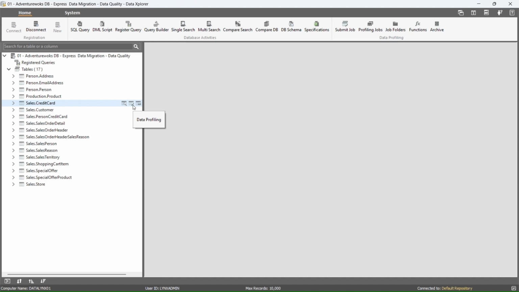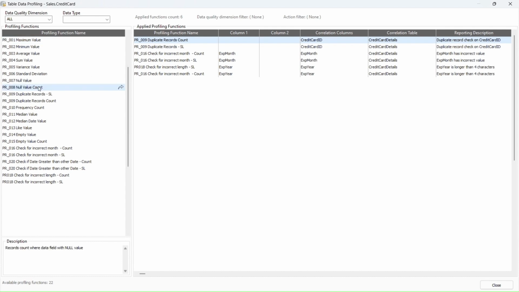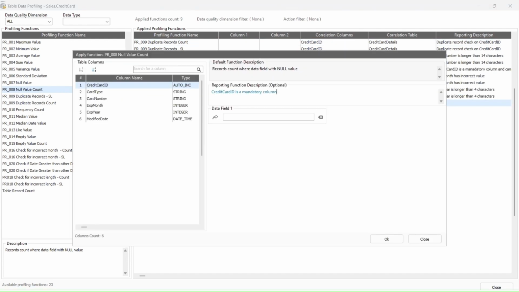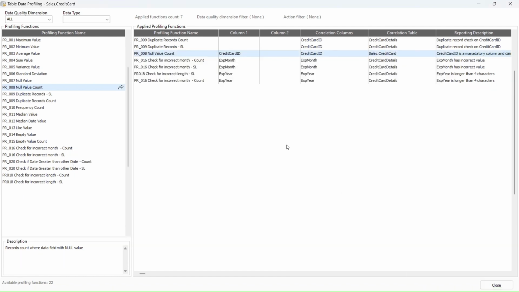Let's begin with data quality check. Select the table and click on the profiling function button. To perform a null check, choose the null value count function and click Apply Function button. Provide a description for the function. Select the column you want to profile and click OK to apply the function.